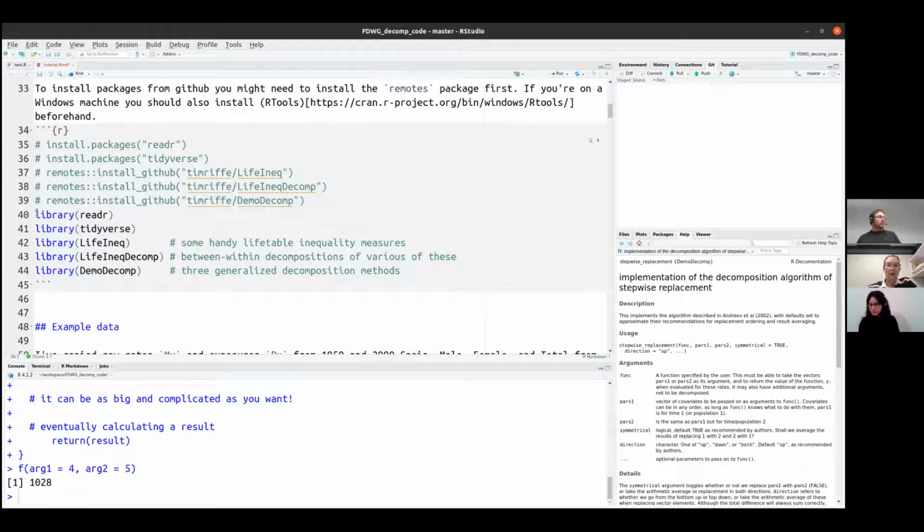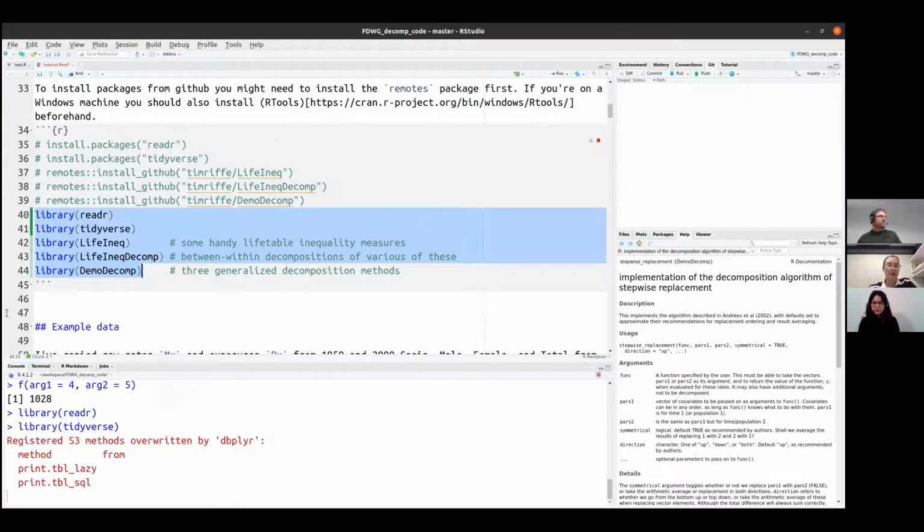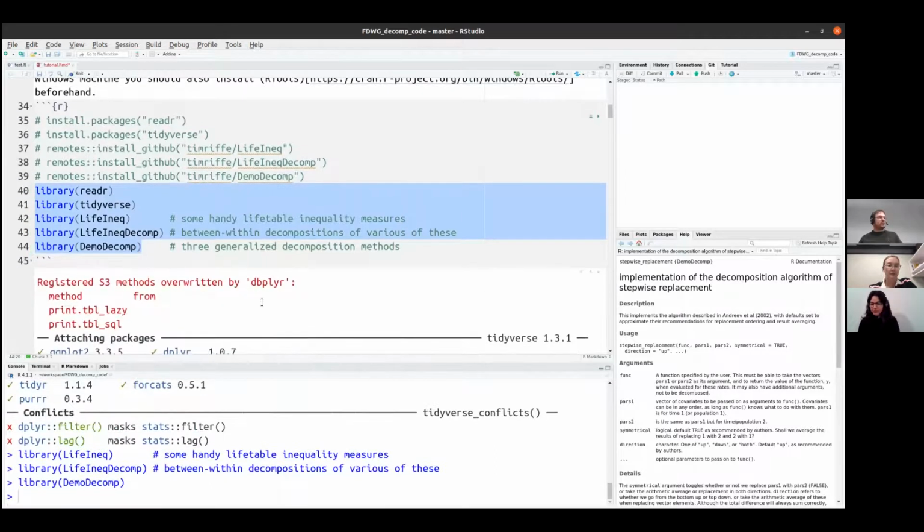So for the sake of speed, I'm not going to try to troubleshoot this right now, okay? But I'm happy to if you leave an issue on the repository or send me an email, okay? So let's get all of these packages loaded that we're going to use.